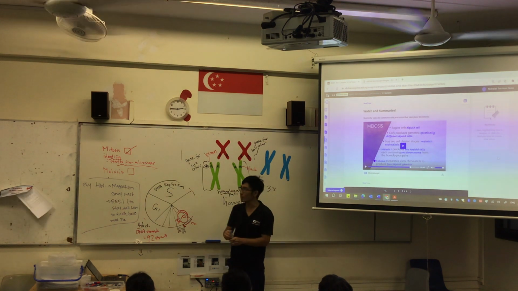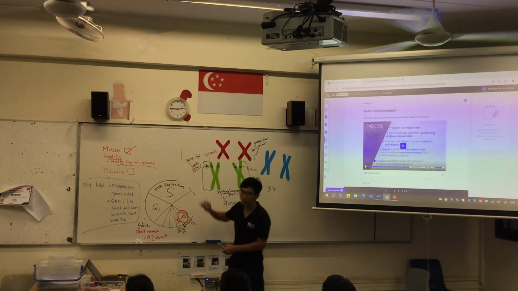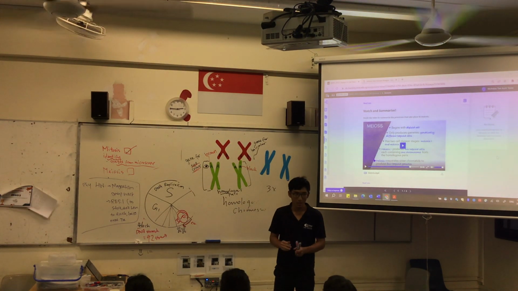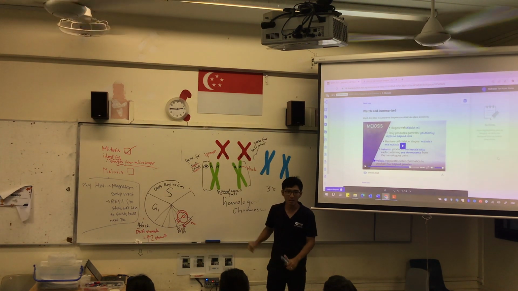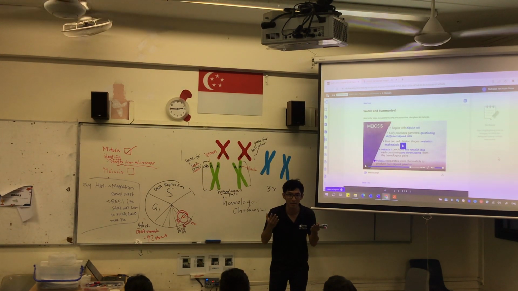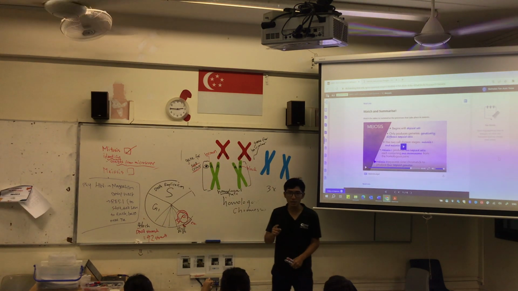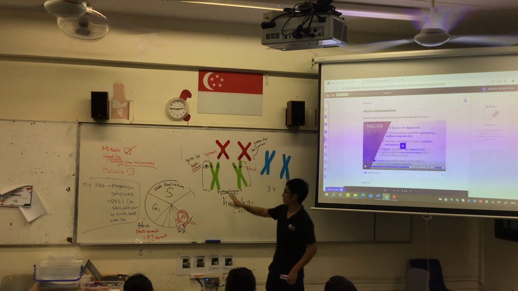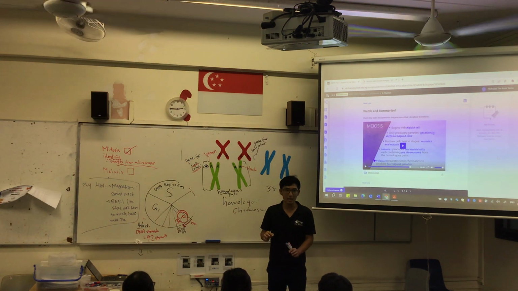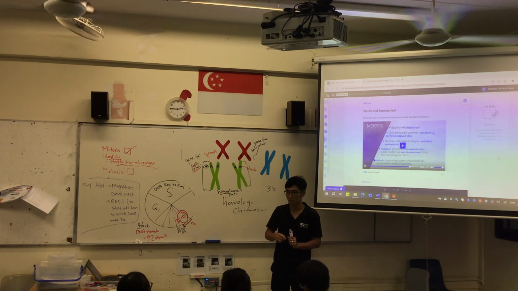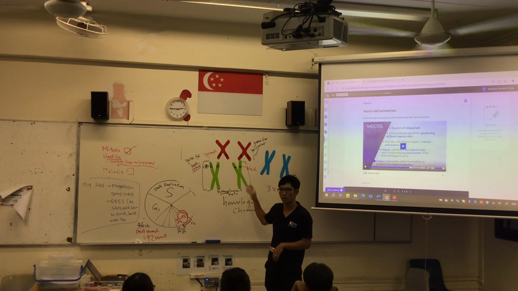I say it's the same gene because you have the same gene for eye color. If I take away the alphabet A, you won't even have any color in your eyes. So the alphabet A represents the gene for eye color, but on each chromosome you can have a slightly different version of this same gene. You can have the black version or the brown version.